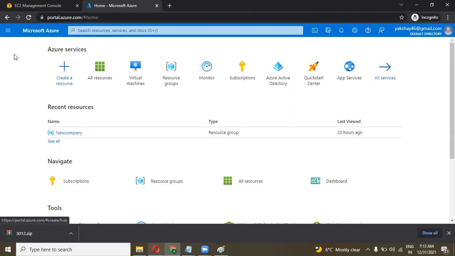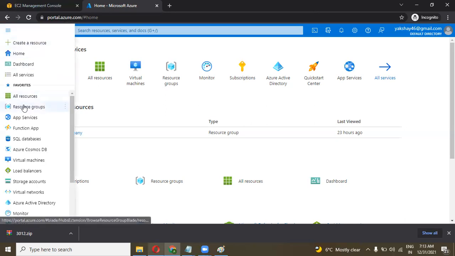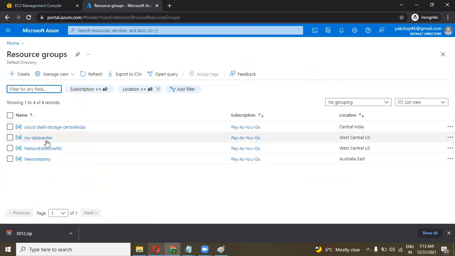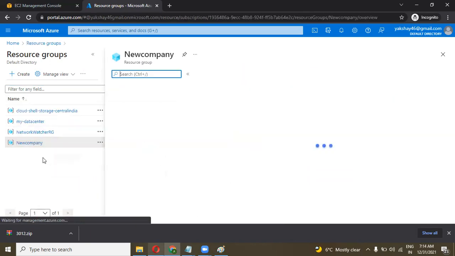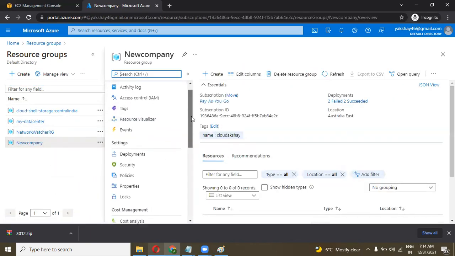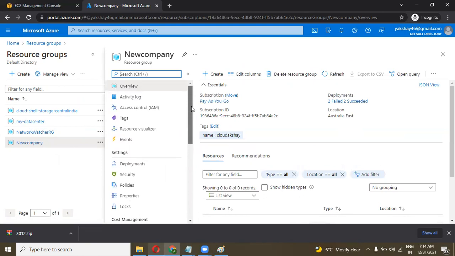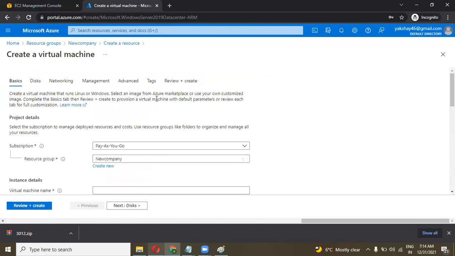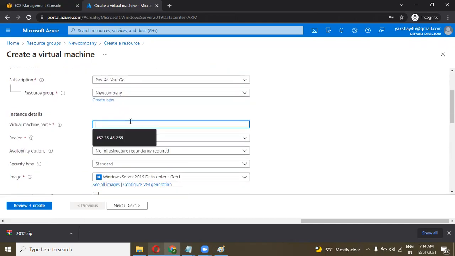Let's create a machine first. I'm going to create a machine in another resource group, my new company. Yes, in my new company, I want to deploy a machine over here. Create. What type of resource do you want to create? I want to create a Windows server. I'm going to create Windows server and everything set as default, like my machine name is testing.